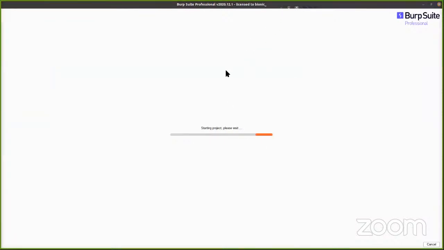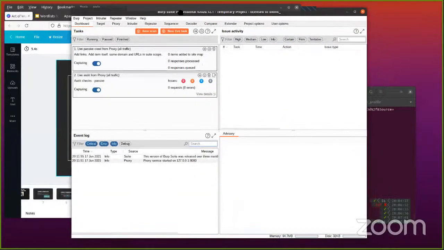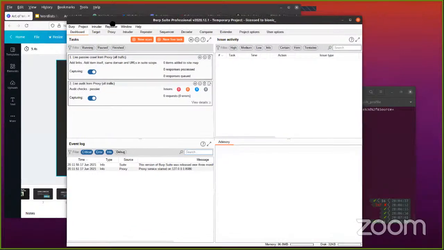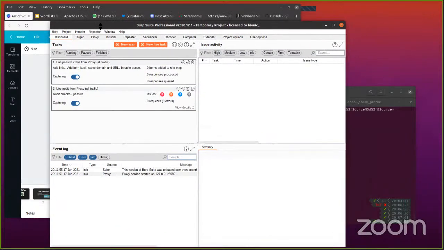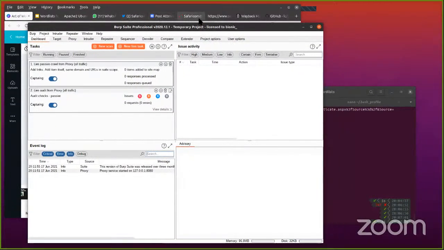So we're starting up. We can actually use Burp Suite to generate word lists, weirdly. Okay, we're not going to go through the fundamentals of Burp Suite. Most likely we'll have another session some other time, like a mini masterclass for Burp Suite covering all the features. But for now, we're just going to get straight to the point.